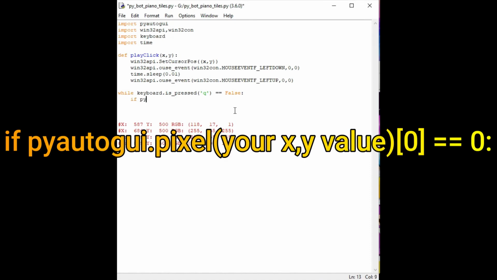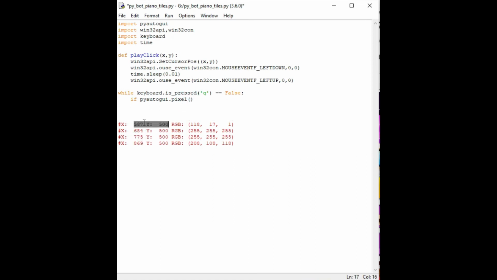If pyautogui.pixel, so we need to check this single pixel, that is this thing, 587 comma 500. So it will be like x comma y. We need to give the x and y. Let's take the index number 0. Index number 0 is the red.